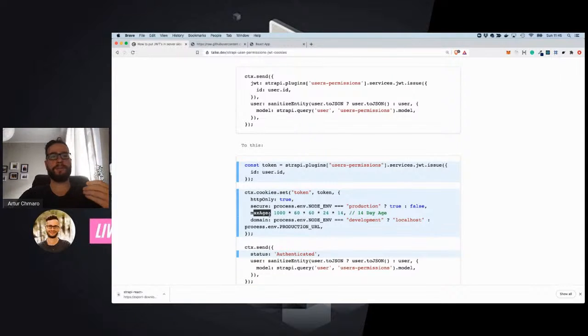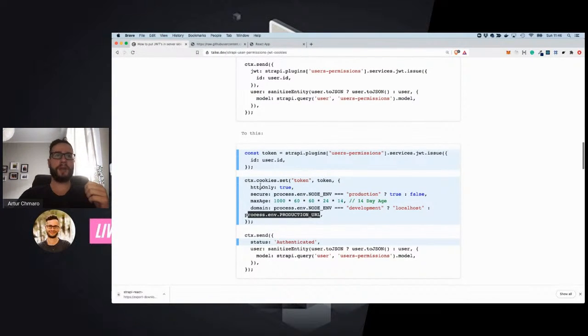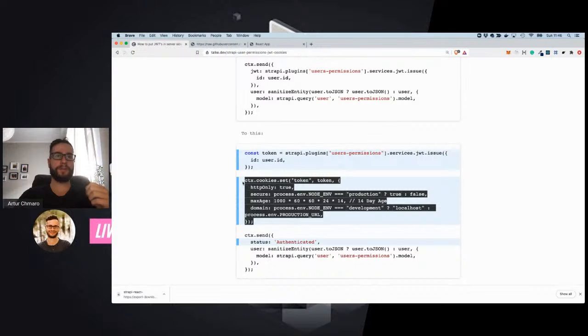Then we have maxAge, which specifies for how long the cookie should be valid, for how long it should exist in the browser. And then, of course, we can pass information about a domain. So what's the domain of the application which will use the cookie. And of course, for development, it's localhost. For production, we have to pass here the real name of the domain. And okay, so let's do it.